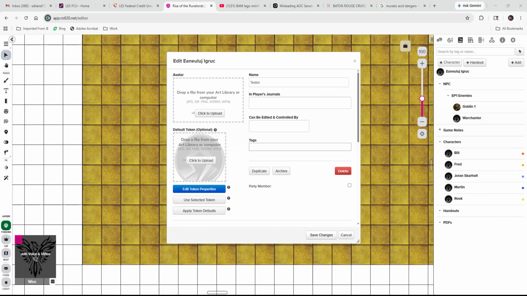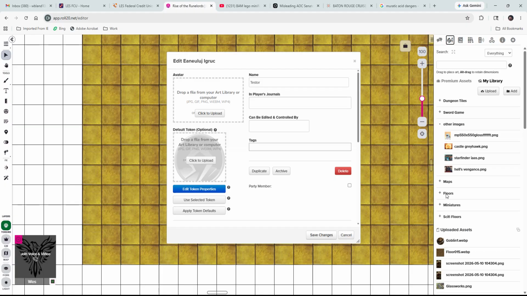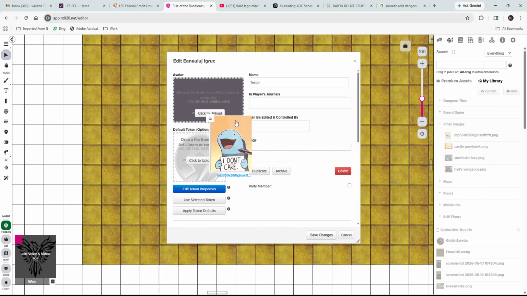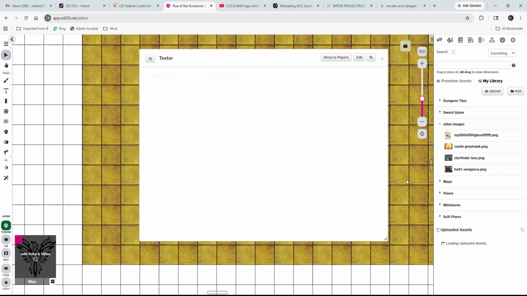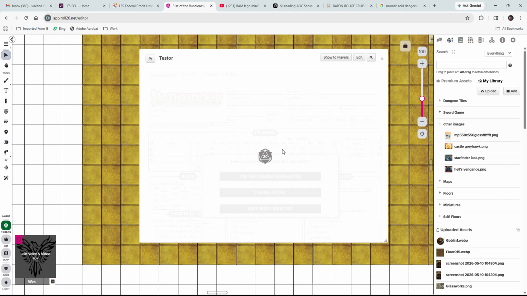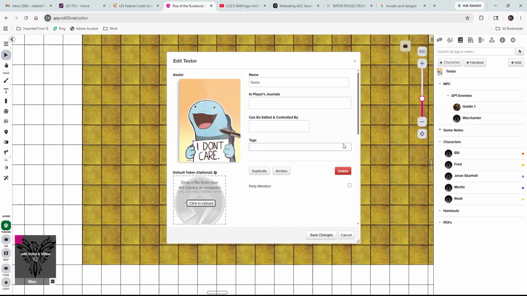You can upload an avatar to represent your character, which I will do now. I'm going into my artwork library, and I'll just grab some image. I don't care. So that's our avatar. Save changes, and I did name him Testor. Testor is my testing character that I always use when I generate stuff. And there he is. So his name is Testor.